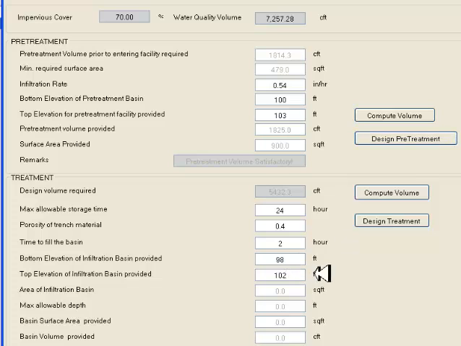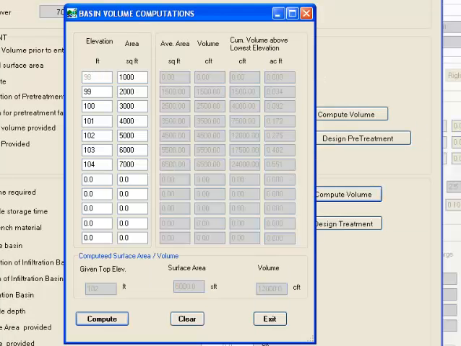I enter bottom and top elevations of the infiltration basin, and click on Compute Volume. This opens the Basin Volume Computations worksheet. This sheet is similar to the pre-treatment volume computations worksheet with 6 columns and 12 rows. You will notice that bottom elevation of the treatment trench or basin is already populated in the first row. The given top elevation is also populated at the bottom.